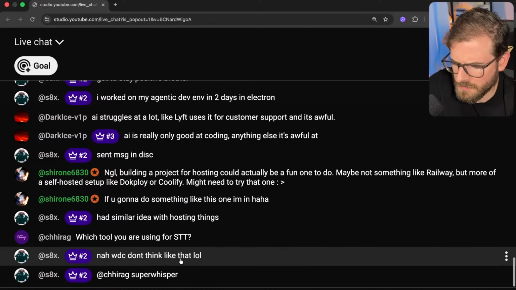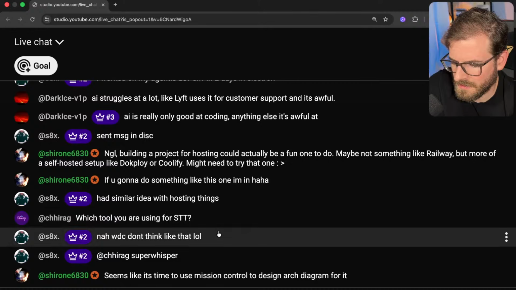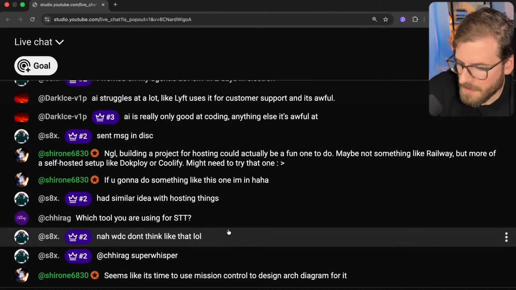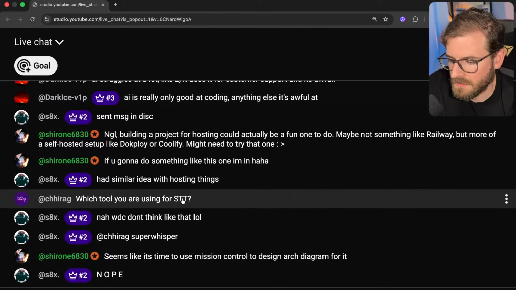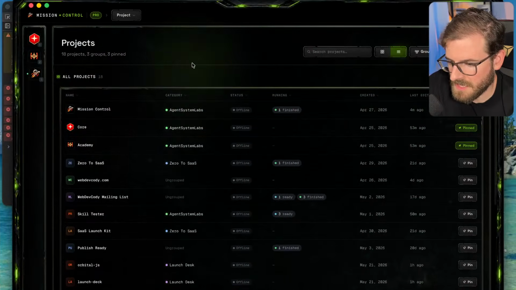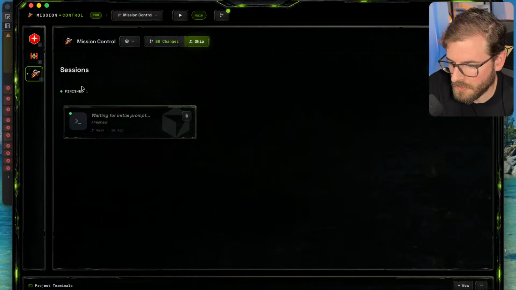What tool are you using for SST or STT? What's STT? Oh, text to speech? Text to speech, TTS? Oh, speech to text. I'm dumb. Seems like it's time to use Mission Control to design the architecture diagram for it. Oh, speaking of diagrams, let me go back and test that diagramming tool, because that's something I told it to do.